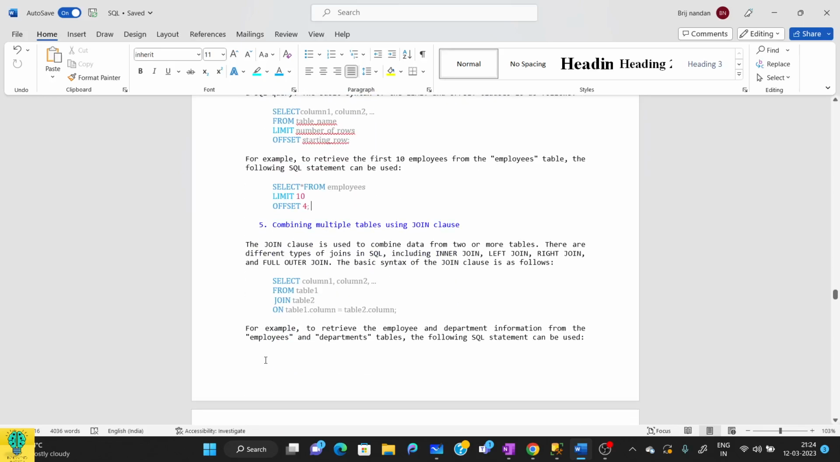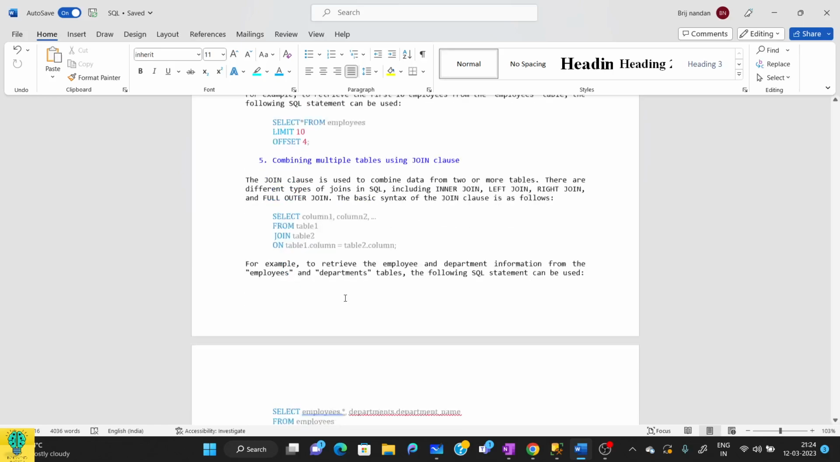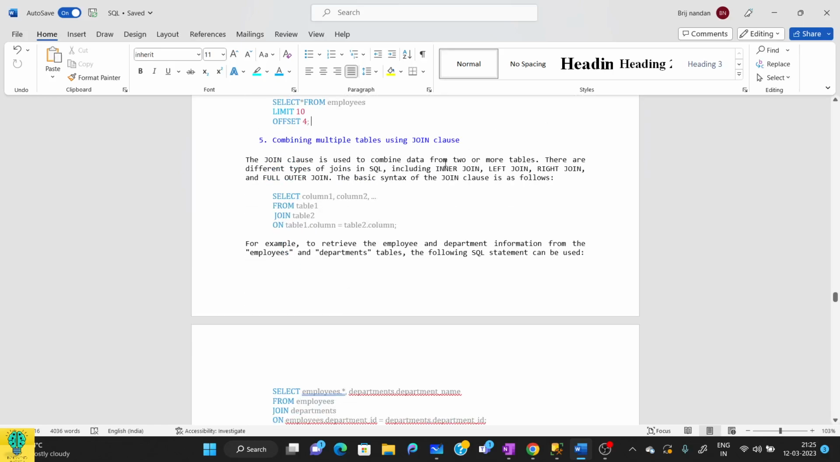Then we have join clause. We will not cover join as of now because we'll be covering this in a separate lecture. It's a very big one. In join we have inner join, left join, right join, full join, outer join. There are many types of join. So join is basically like clubbing two different tables and making one table out of it.